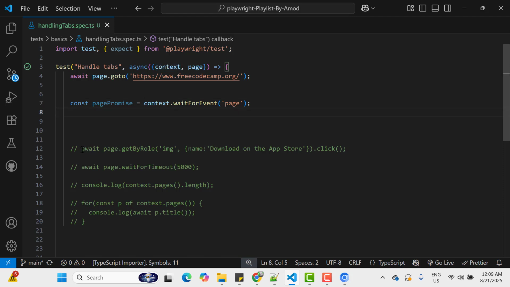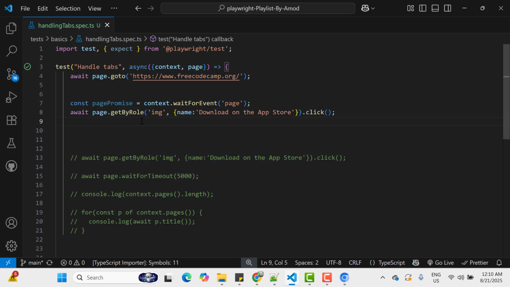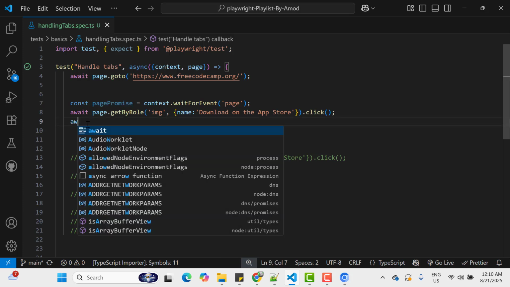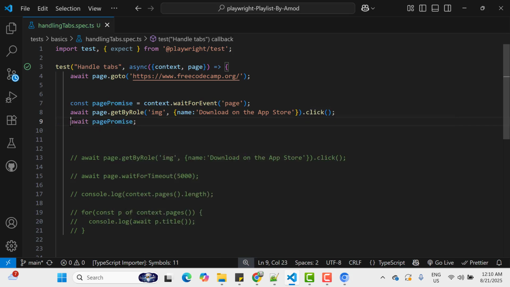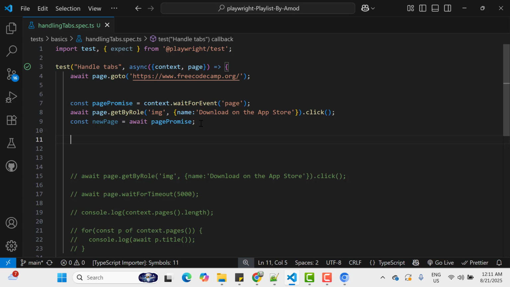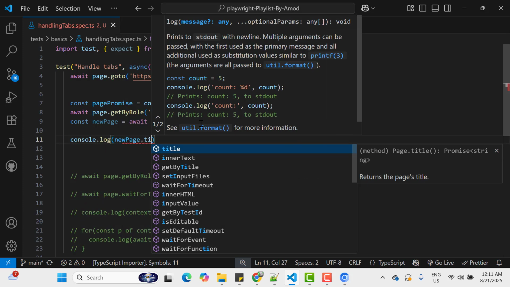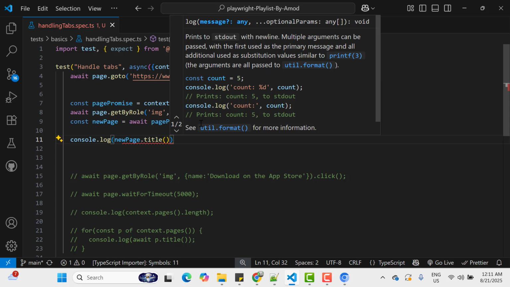Now I know that this statement will click on the element which will open a new page. So let me paste it here. Now I need to wait for this promise to resolve. So for that I can use await then pagePromise, and this I can store into a variable, maybe newPage. So what is happening here, we set up the listener, perform an action which will open a new page, and once the promise is resolved, the new page reference will be returned. So now if I do console.log newPage.title, it will give me the title of the new page.